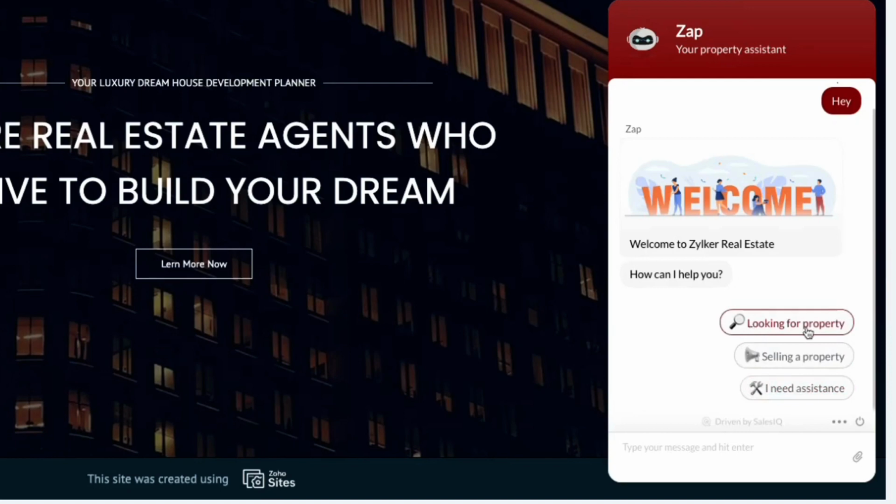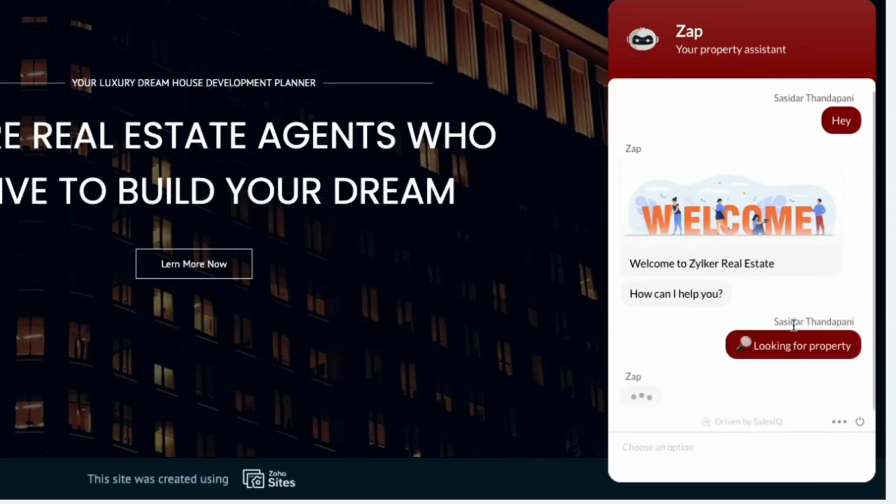Looking for a property is more inclined towards a sales and marketing perspective, where the bot will provide us with different properties that we can explore and know more about. Selling a property is nothing but if you have a property, you can sell it by using chatbots. Then I need assistance will go more into the support perspective. Let's go ahead and click on looking for a property.